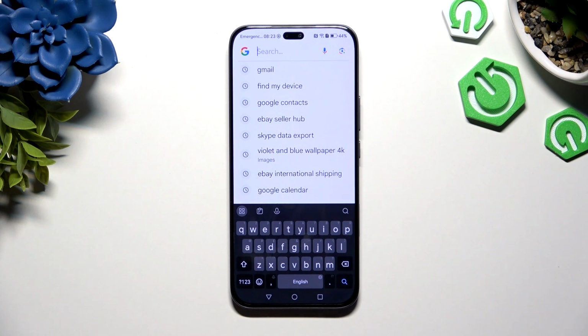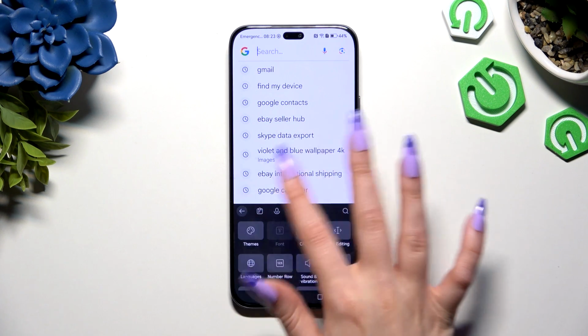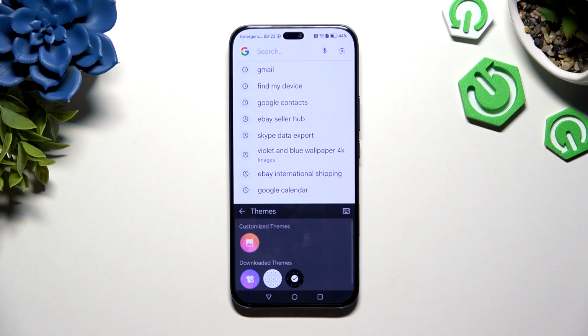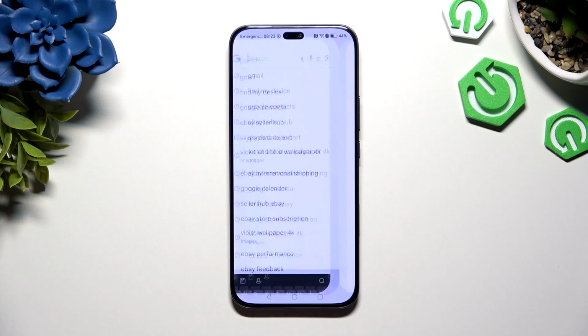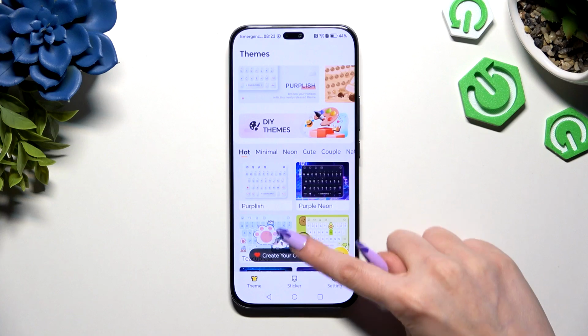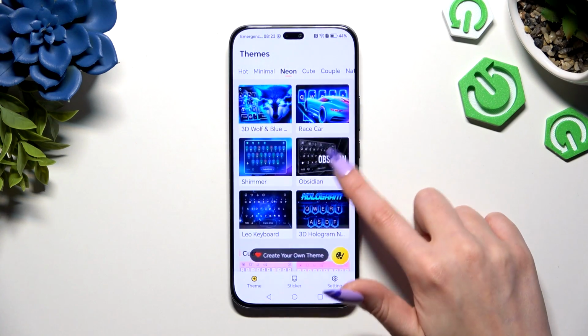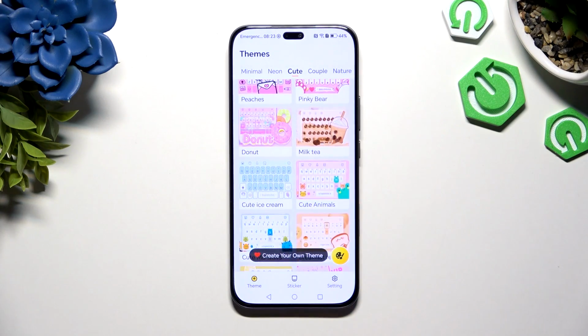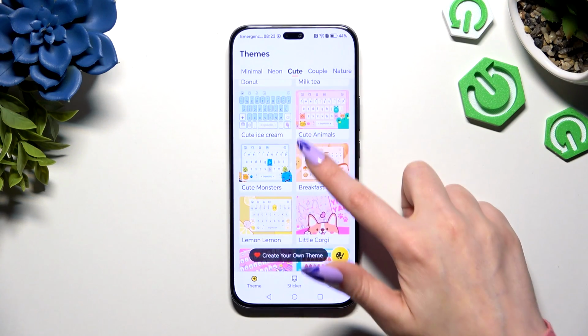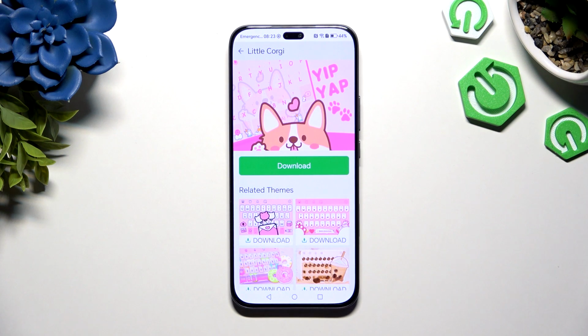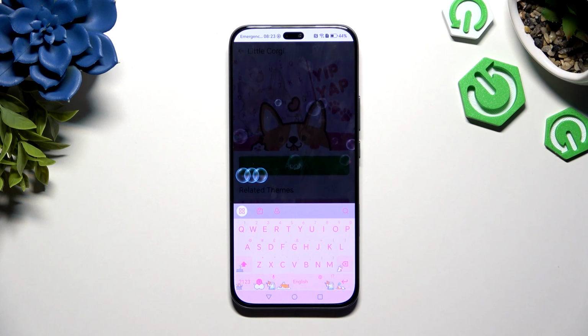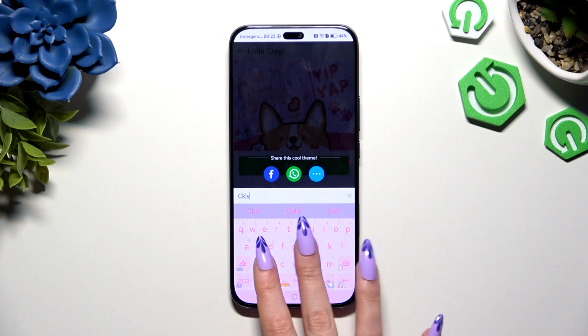If you wish for something more interesting than a white and a black keyboard though, hit Themes again and use this icon with a shirt and a plus located under Downloaded Themes section. Over here you can look for a perfect theme for you and click on it to check it out. I will go with this one. Now hit download, tap on apply, and as you can see, after a couple of seconds mine was successfully applied.